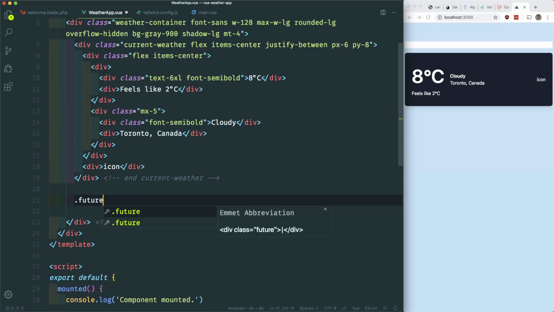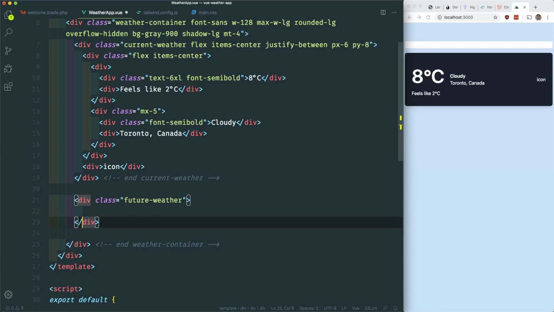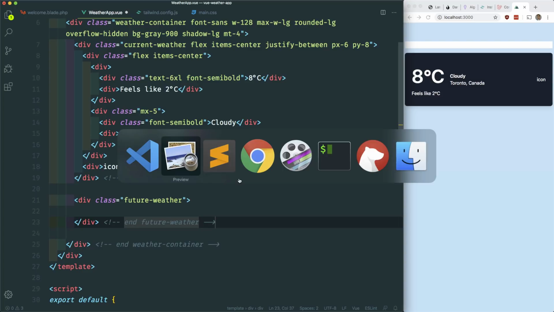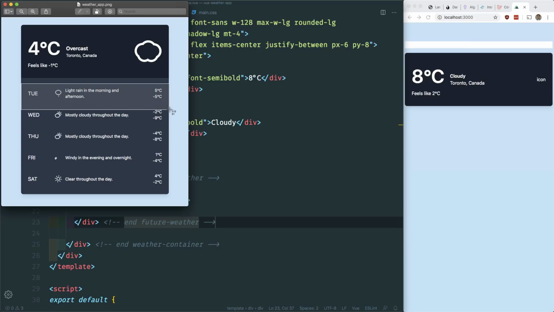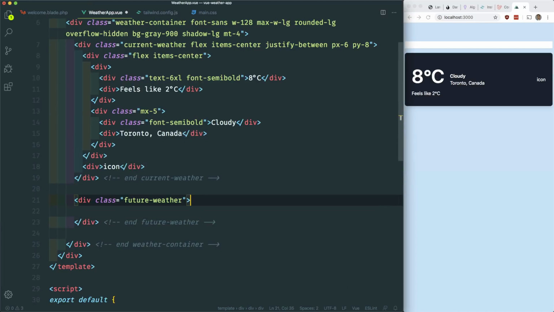Let's do .future weather. Let's end that as well. And future weather, okay. So this is just going to have a bunch of entries for the days of the week. So this will be 1, 2, 3, 4, 5. So let's go ahead and do that. Actually, let's set some stuff here first. So small text. The background is slightly lighter. And let's also add a padding px6, py8, and say overflow hidden as well.